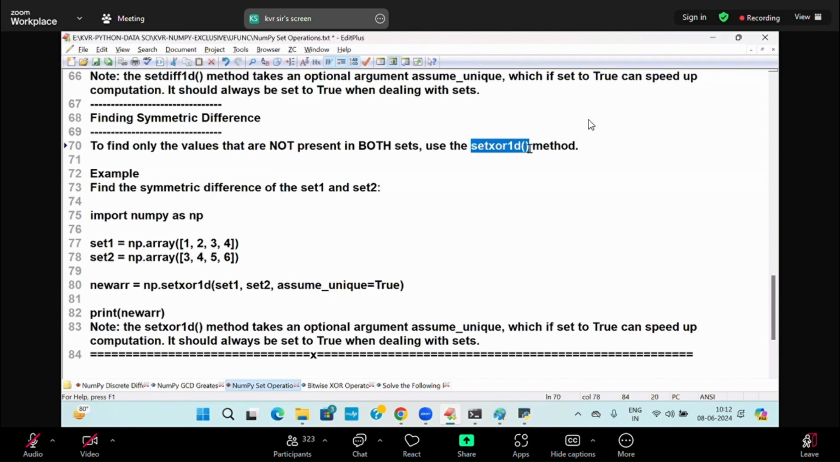Because my sir already said sets. My sir already explained the bitwise operator very perfectly, the XOR operator with various examples. On 1D today I am applying it. What a great topic. Find the symmetric difference between the sets array and I am applying that.